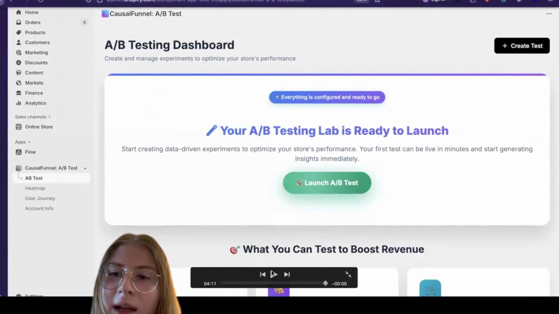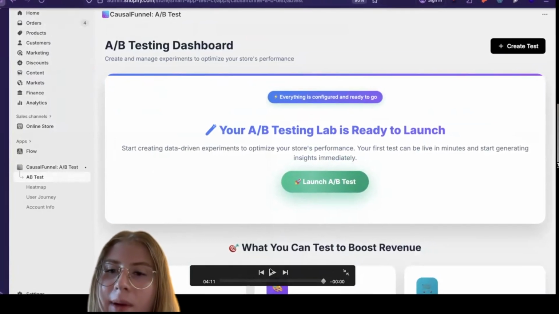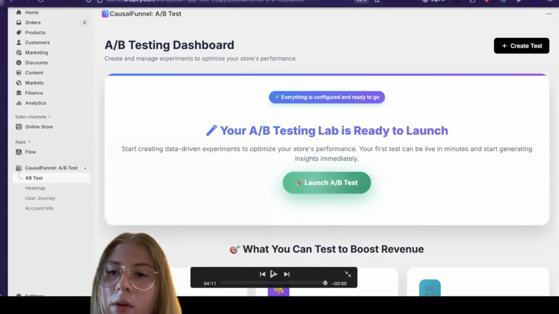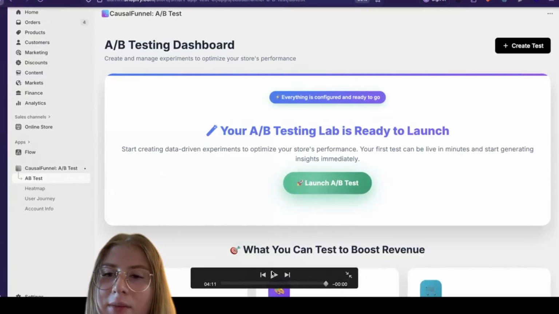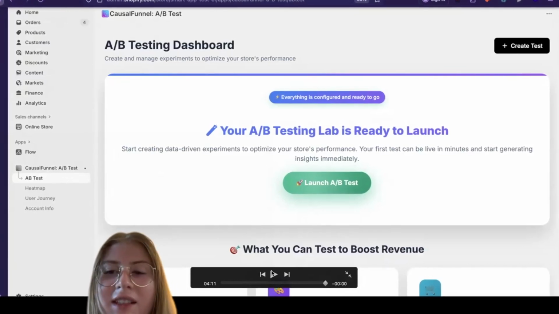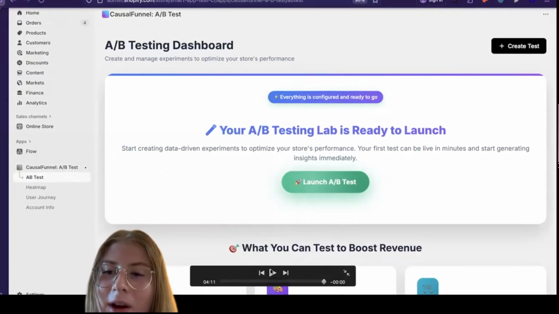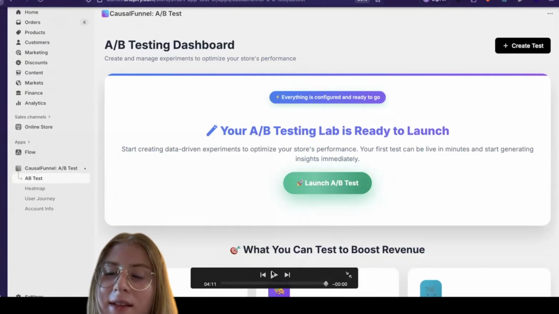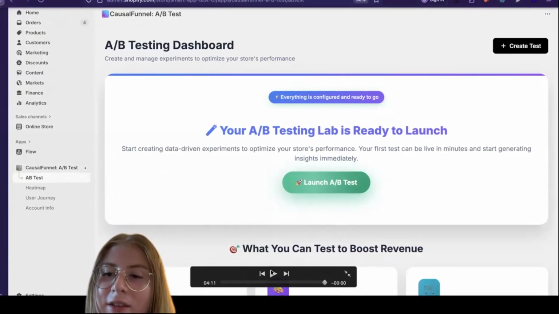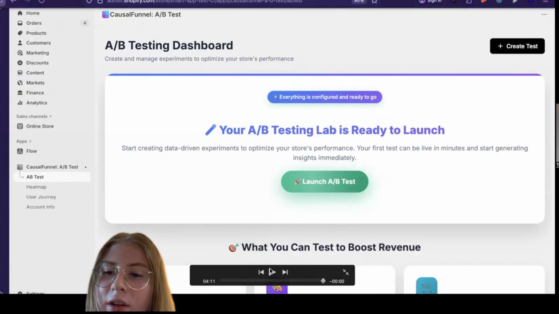So why does this test matter? This type of test is especially powerful if you want to improve your AOV, reduce cart abandonment, or understand what discount levels customers respond to best. It helps you scientifically validate your discount strategy instead of just guessing. And that is the complete process on how to launch an A/B test for your cart and discount inside of the CausalFunnel app. Using this test, you can understand how discounts trigger customer behavior and conversions.